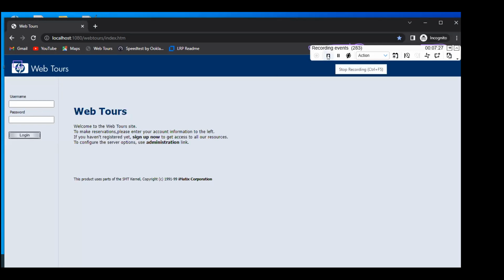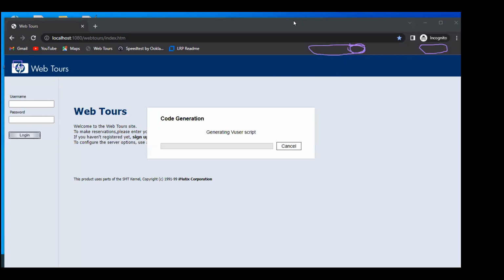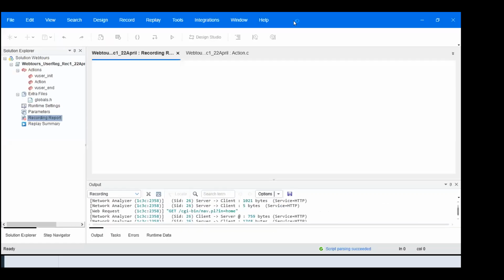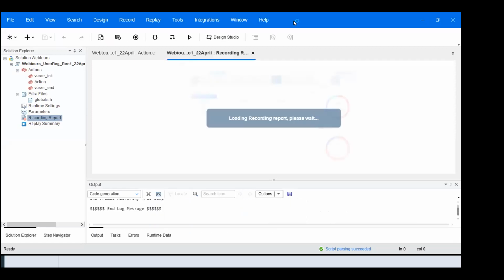Now I'm stopping the recording. To stop recording, use this square shape button. Now see here, observe here. Your LoadRunner VuGen is generating the script, right? And it is doing some post generation operations. Okay. Now your script is ready, guys.